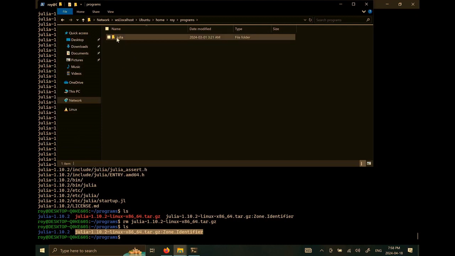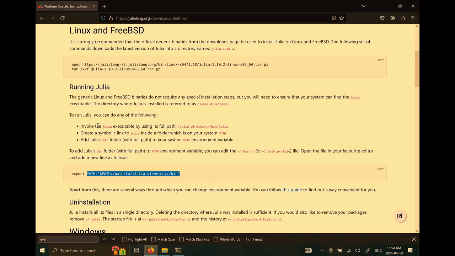Now we have a path to Julia, which is really home, Roy, which is the squiggly line, and programs, then Julia. And inside Julia we have bin, right? And inside bin we have Julia. To add Julia onto the path, the official instructions are to add this to the bashrc or bash profile. So we'll do bashrc.